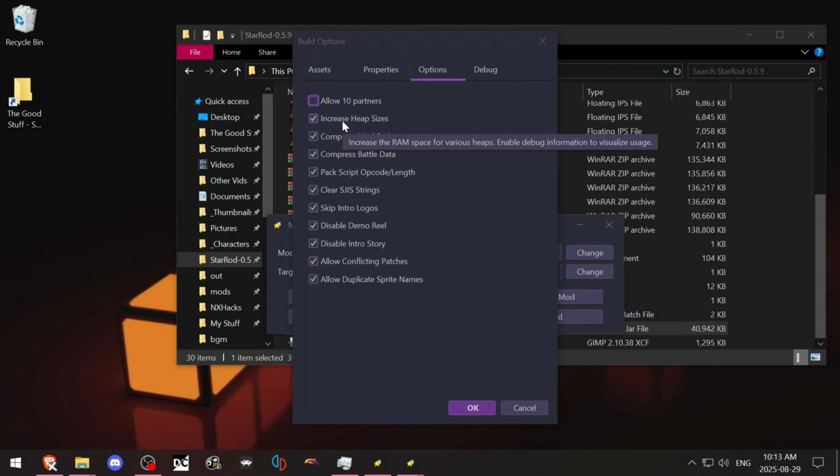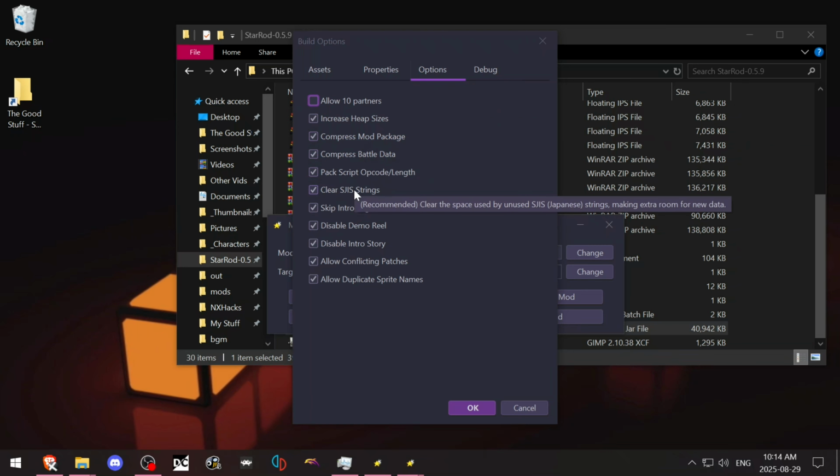Increase heap size, you'll want to leave that. That'll make it so that you can fit more stuff into the hack. Compress mod package, you can fit more stuff as well. A lot of these are good for saving up space and getting rid of a bunch of junk data that you won't need.